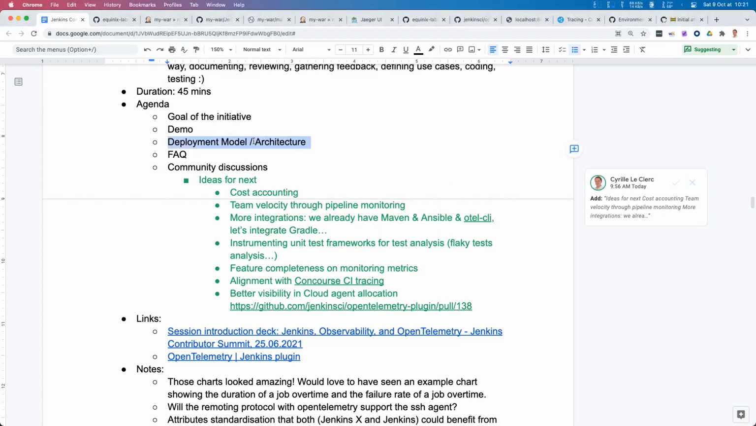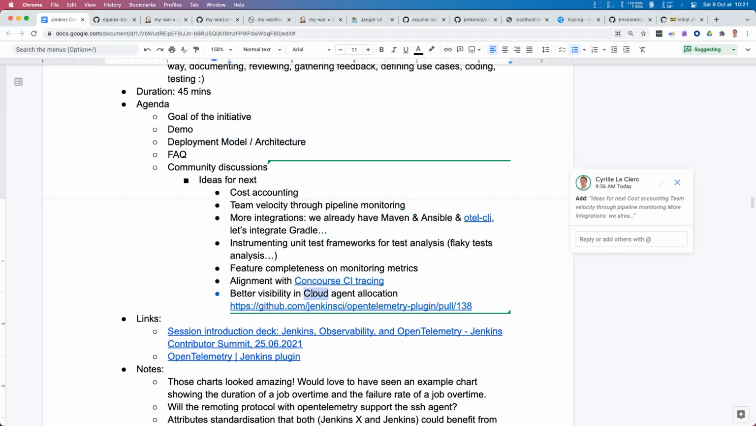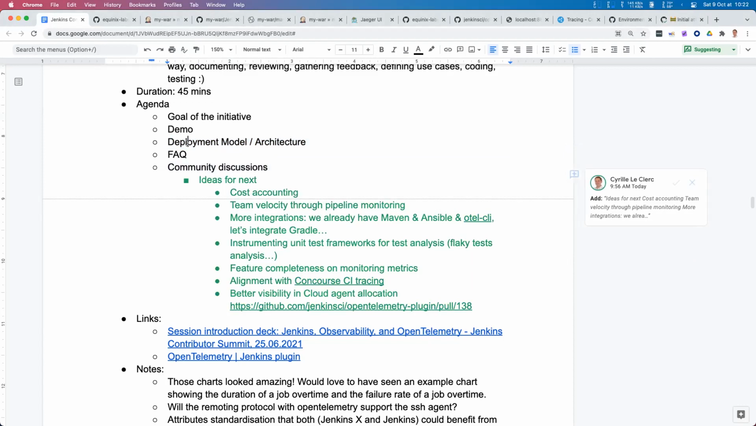Excuse me, but in the agenda, it was planned to talk about the deployment model, the architecture. And here I feel that with cloud agent visibility, we are already in the ideas for next steps or the community discussions now. Shall we cover the deployment model for people who are not familiar with it? I think it can be super quick.